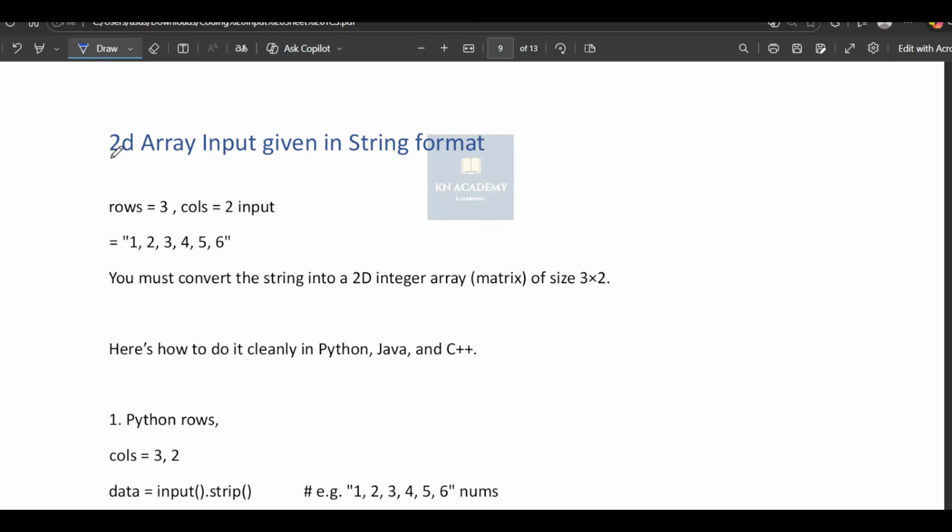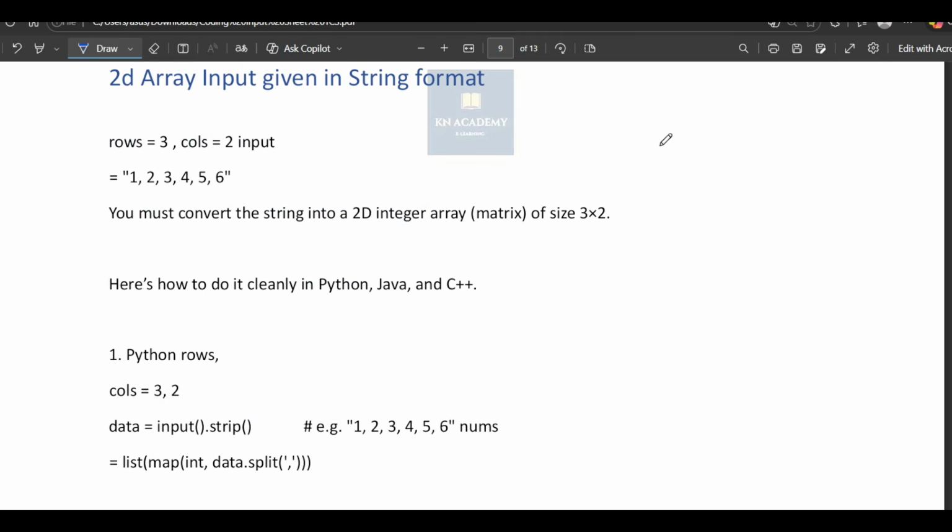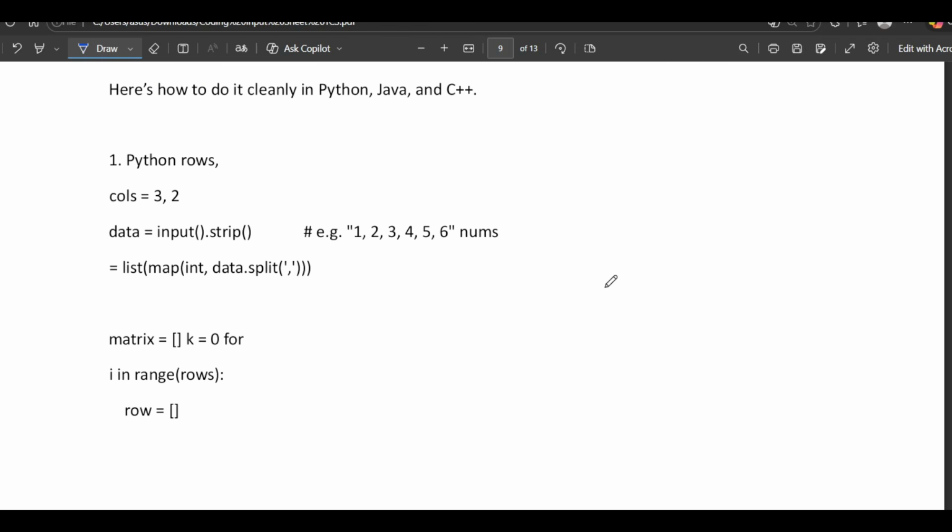Then how to take input of a 2D array? Suppose a 2D array is given like this: 1 2 3 4 5 6, rows are 3, columns are 2. How will we convert it into a 3 cross 2 matrix, because it is given in a string format? For Python, again we will be using the same trick. We will be taking the input, and we will be using the strip function.